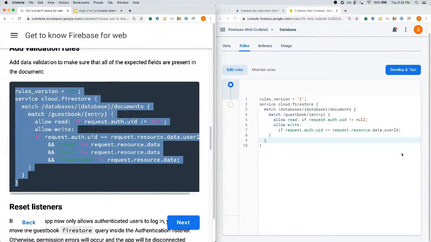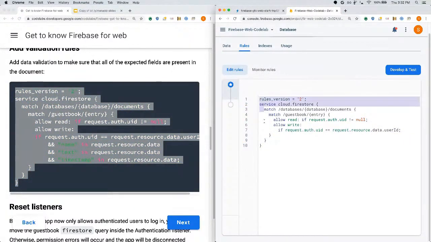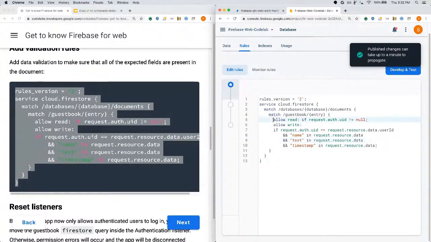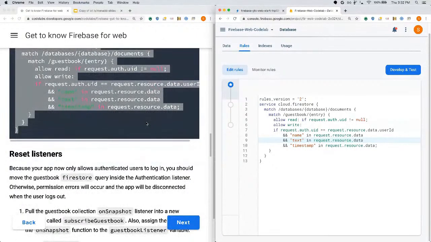So let's replace all these rules again. Now our rules are only going to succeed. This is all the same. We're also going to make sure that all of our documents have a name field, a text field, and a timestamp field. So this means that we are always going to make sure that the data looks right and that we can't make mistakes in our database. Otherwise, the security rules will block it.